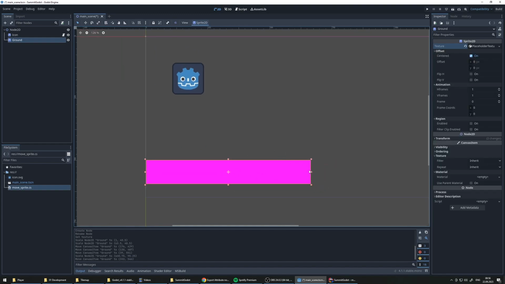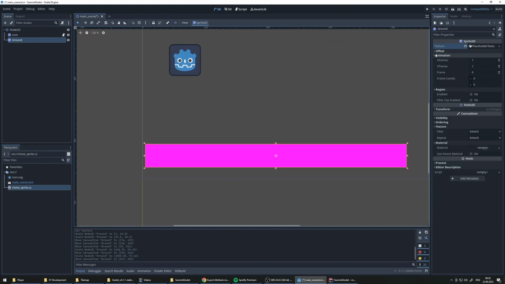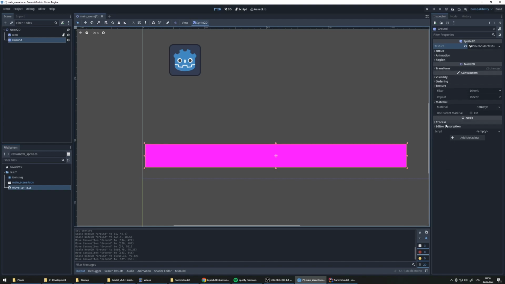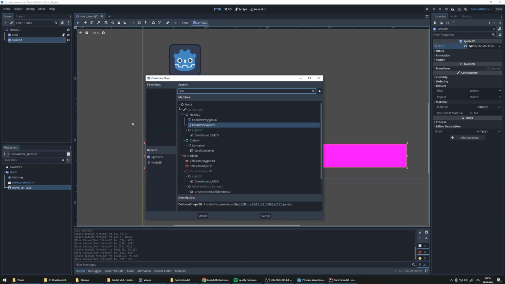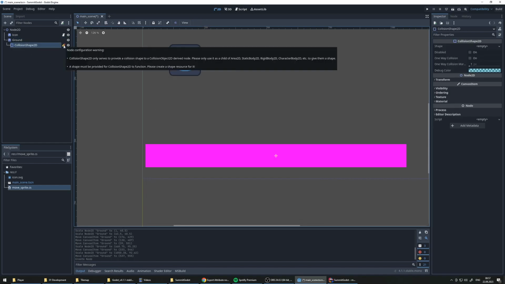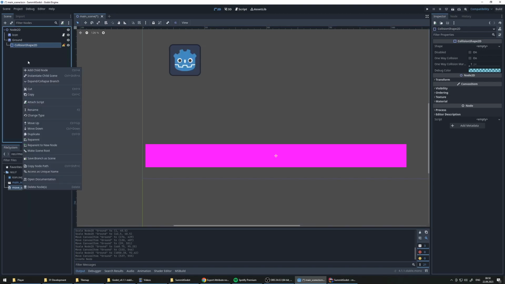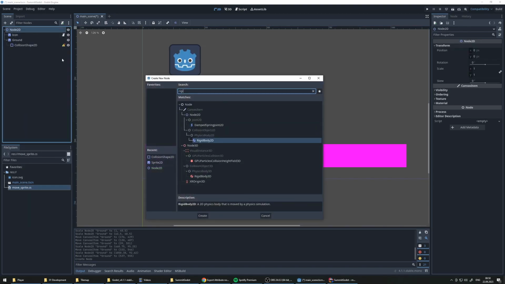Let's just use this as our ground for now and look for a collider component, if it's actually called something like component here. Maybe it's something here. Maybe we have to add it as a child node. Yeah, that looks good. CollisionShape2D. Let's add a child node with a CollisionShape2D here. As a warning, CollisionShape2D only serves to provide a collision shape to a CollisionObject2D derived node. Maybe the ground will need to be a RigidBody2D, a static one that is.